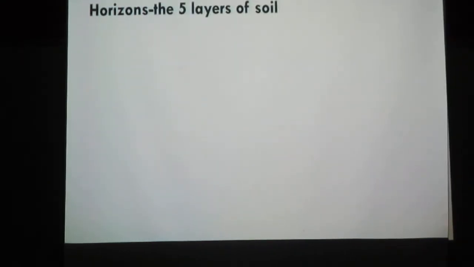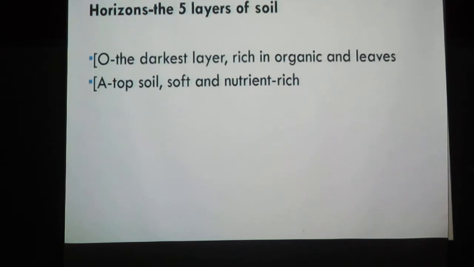Now we call the different layers of soil horizons, kind of like the sun, we look at the horizon. There are 5 horizons. Okay, so the top one is the O. It looks like a 0, but it's the O layer. O stands for organic. Organic leaves, organic matter. This is where you find your insects. Darkest layer. Like I said, when you dig your hole, the dark layer, that's the O layer, organic material.